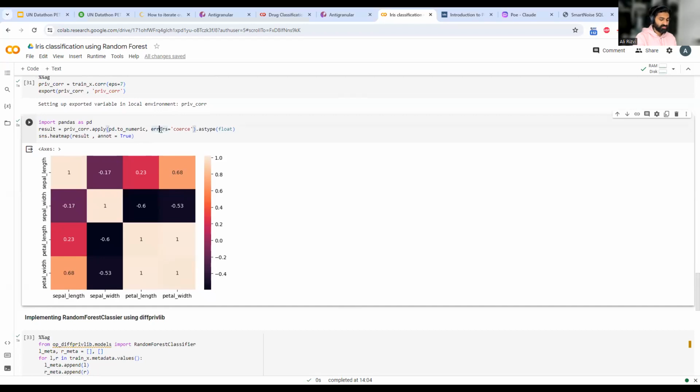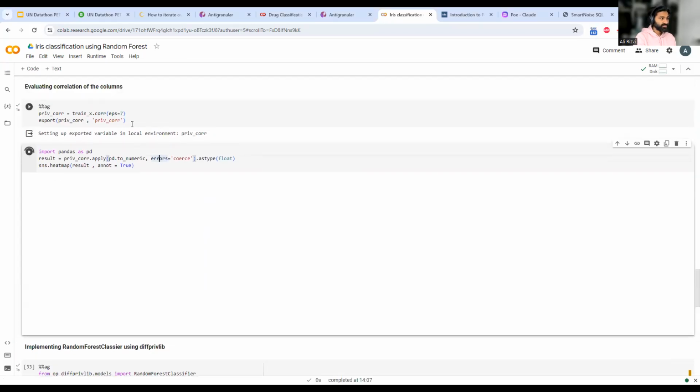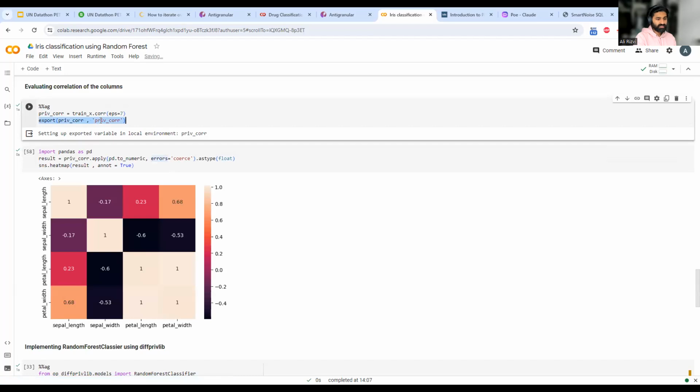I don't think I implemented this cell. So again, this is something you have exported from the remote. There you ran the correlation with epsilon 7, and you imported it into your local environment.